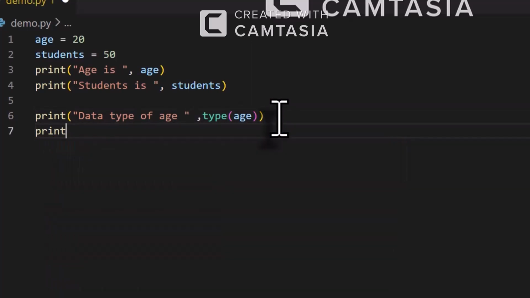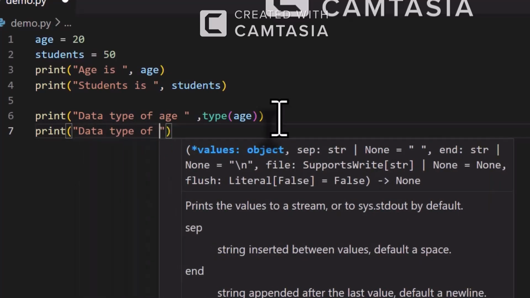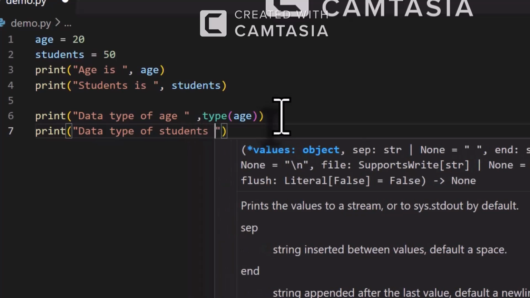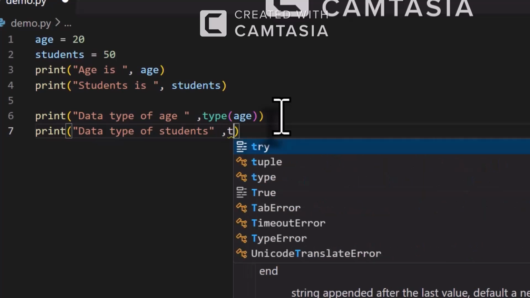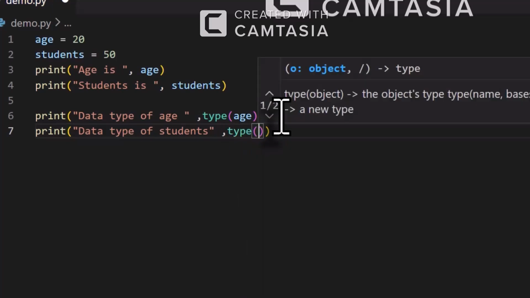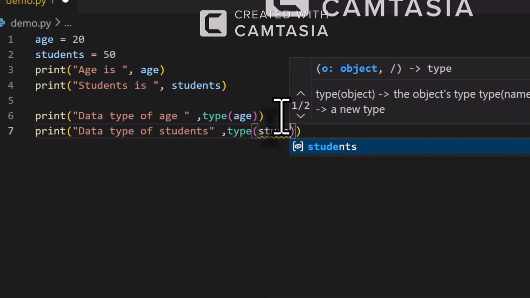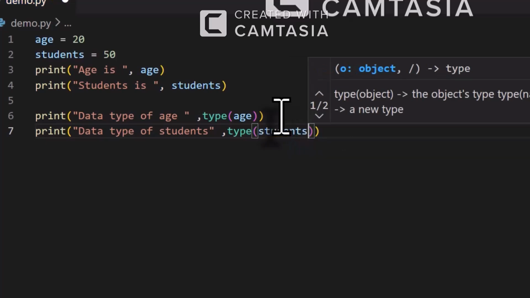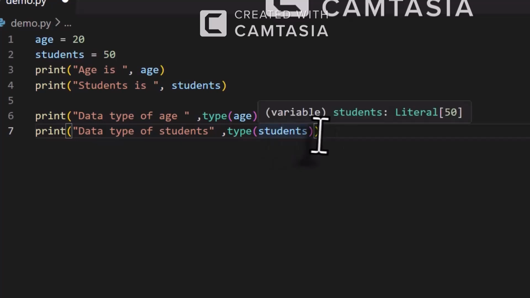Similarly, I can do it for the next variable. I'll write here data type of students. So the variable is students. Then I will use this type method. You have to use parentheses like this and you have to pass the variable name. Please do not use any double quote or single quote when you are using type, because we want to know the data type of the variable students.